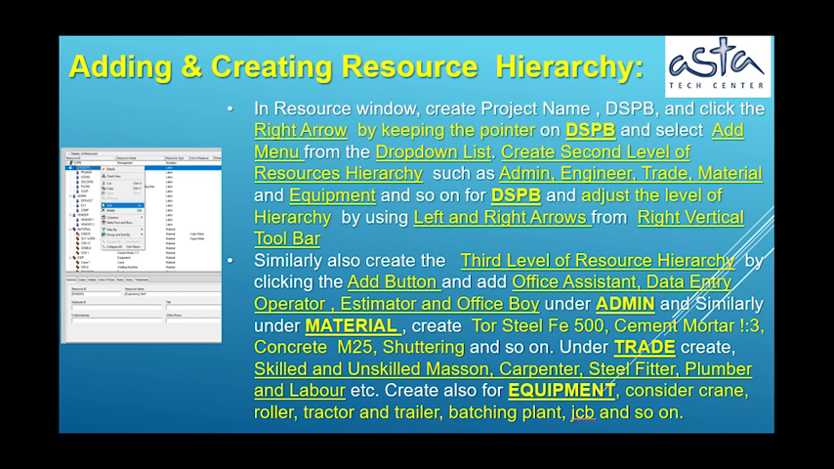Adding and creating resource hierarchy in Resource window. In Resource window, create project name, DSPB, and click the right arrow. By keeping the pointer on DSPB, select Add menu from the drop-down list. Create second level of resources hierarchy, such as admin, engineer, trade, material, equipment and so on, for DSPB, and adjust the level of hierarchy by using left and right arrows from right vertical toolbar.